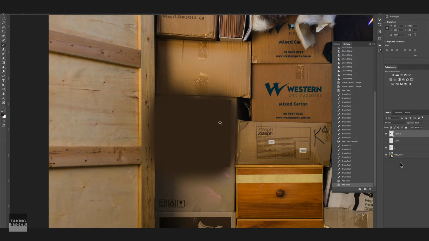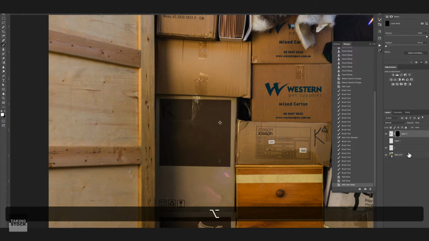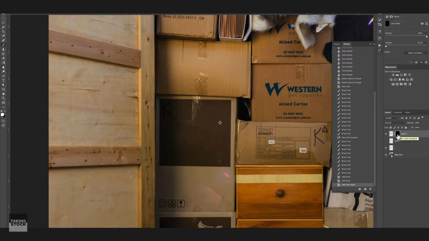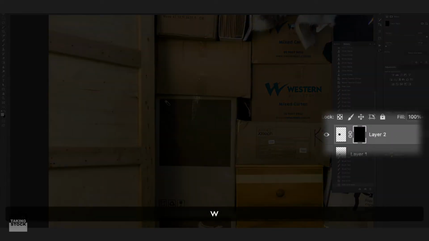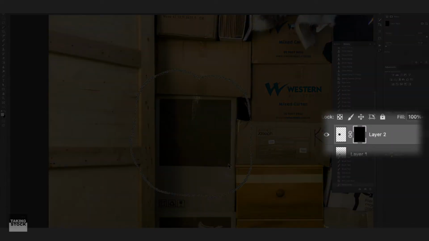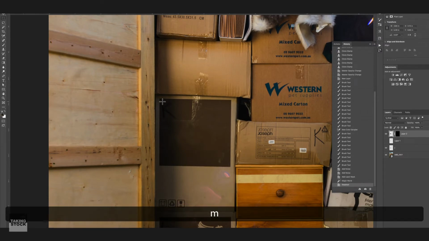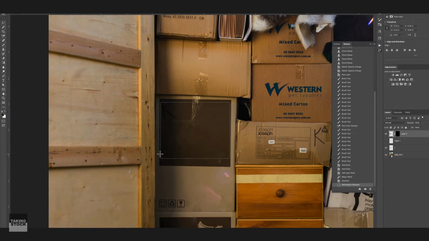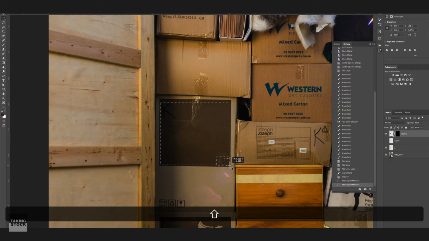Okay. So we need to then, of course, tidy that up. So we mask it. Now, there are 2 different ways to mask it. You can either plonk a mask on and then paint away the bits that you don't want, or you can fill the whole thing. I normally do it this way. So I'll hold down Option and press the mask, and I will get a mask filled with black, which covers everything that I've just done. And now I will paint white to reveal the parts that I want to see.